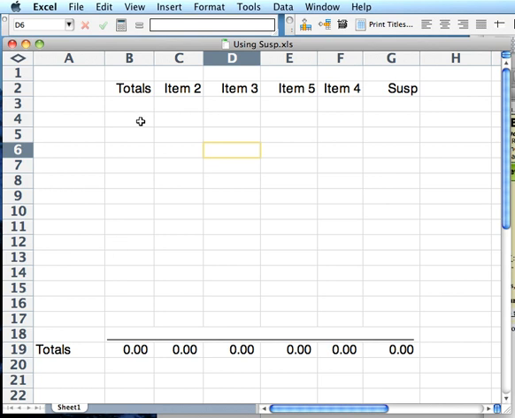This is a demonstration of how to use a suspense column. We have a simple little analysis sheet here where we're intending to make a little grid of transactions and analysis. So let's put some figures in here.